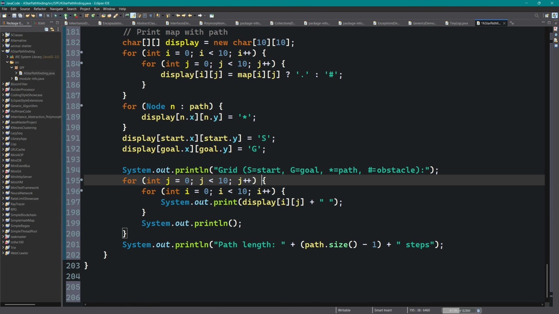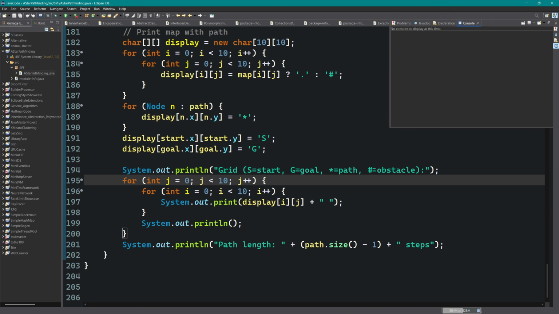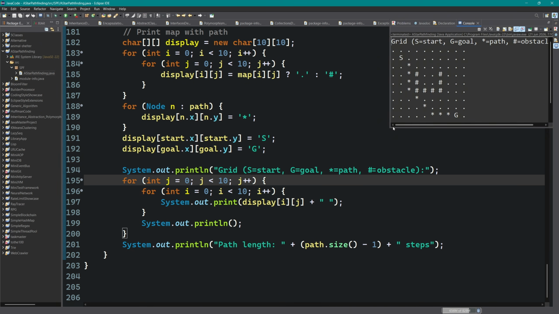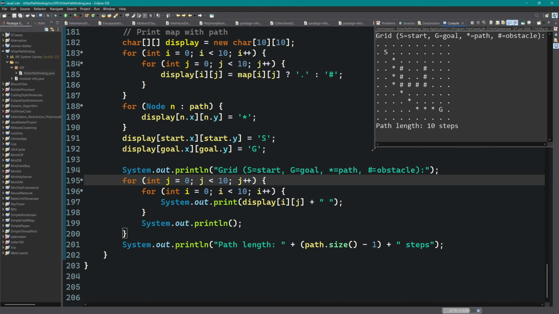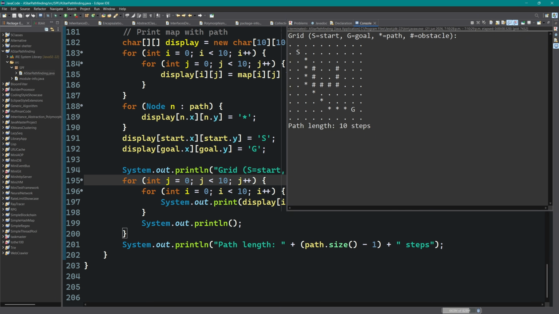We start with a node class representing a grid cell. It stores coordinates, the cost from the start, G cost, the heuristic estimate to the goal, H cost, and a reference to the parent node for reconstructing the path.